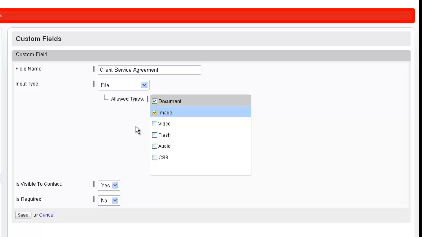When choosing this option, you will need to specify which file types you will allow to be stored here. You can choose whether or not the contact will see and edit this particular field when they log into their account by selecting either Yes or No in the visibility field. For custom fields like phone numbers or email addresses, you may want to choose Yes, which will allow the contact to update this field if their contact details change.